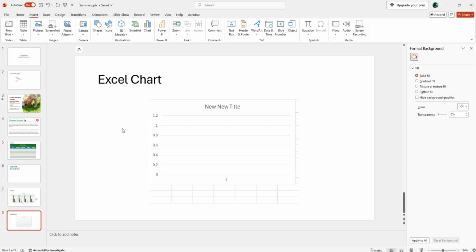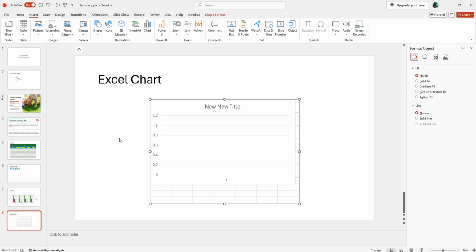And you can see as soon as we do that, it gives us back the traditional PowerPoint view where we have all the old PowerPoint ribbon options. And now it looks like a static image again. So that is how you're able to edit the linked version of the Excel chart and how you're able to edit the embedded version of the Excel chart.